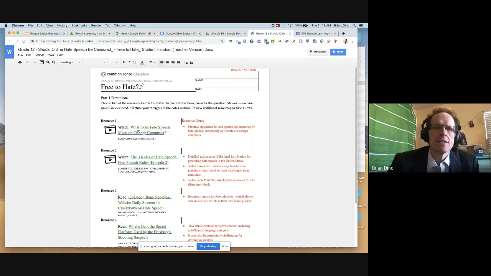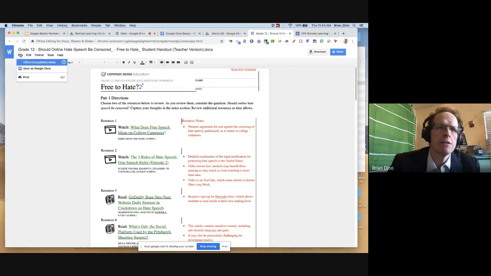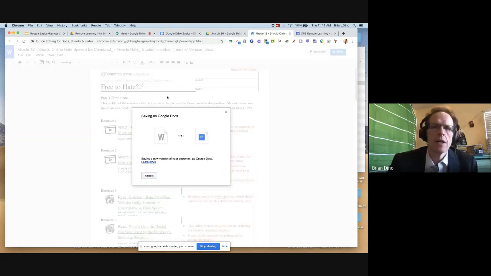Google recognizes it's Microsoft Word. It's still a Word document. It allows me to view it. It's still not a Google file, Google Doc. So I'm going to come over to File, and I'm going to say Save as a Google Doc. So I'm going to click on Save as a Google Doc. Now Google is saving that version as a Google Doc.